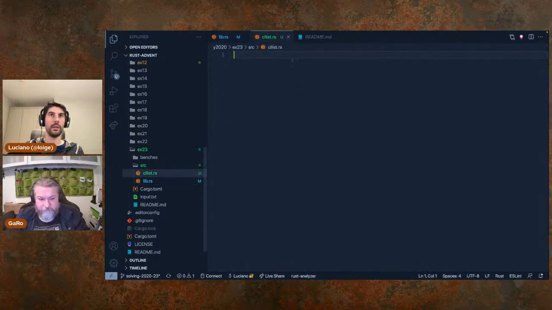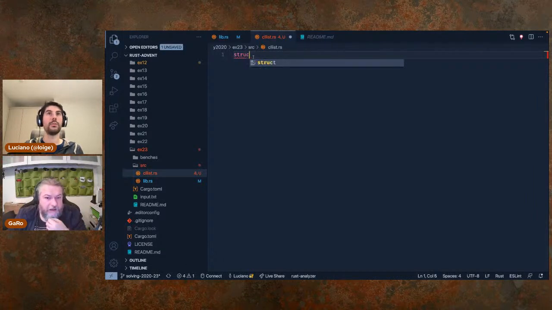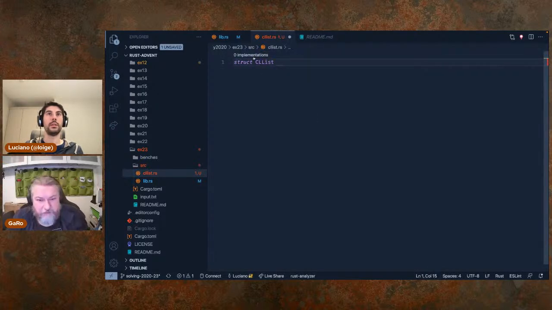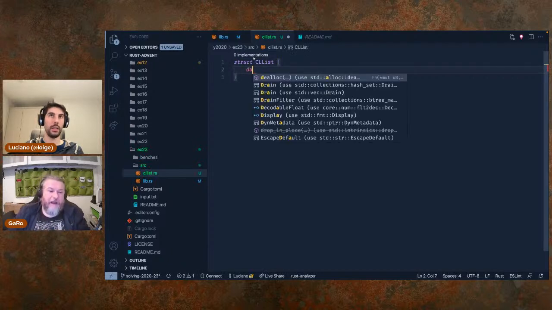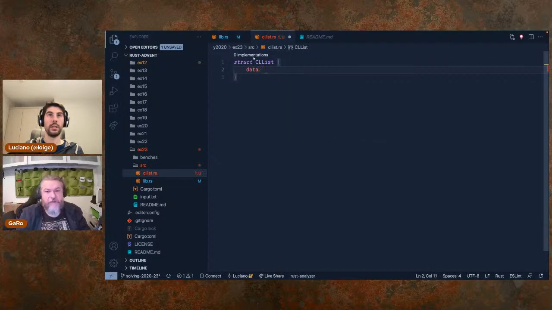So this way, whatever we write in here will be recognized by Rust Analyzer. So let's do a struct CLL list. And what do we put inside? Data, I guess. Yeah, our data is an array or a vector of 1 million elements.